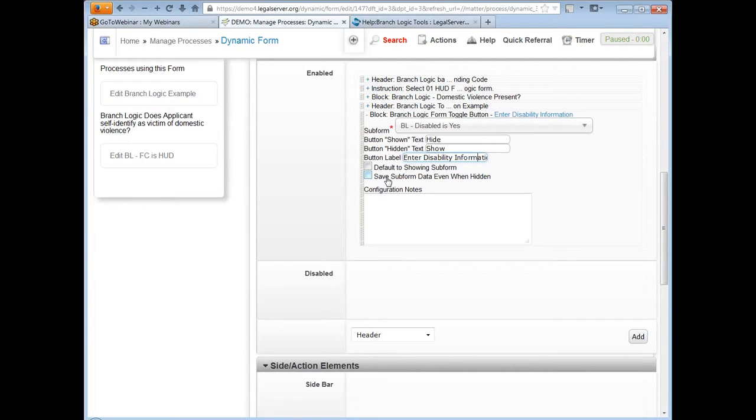So should clicking hide mean that I want to hide that because I changed my mind, I don't want to enter any of that data, which is the default, which is nothing will be saved if it's not displayed? Or is the person going to be expecting to be able to show your branch logic form, fill out information, and then hide it to get it out of the way, and continue on with their form, and then have that data saved? So that's what this save subform data even when hidden is about. So if you want the data to be saved, if somebody shows your branch logic form, makes any selections, and then hides it, if you want that data to be saved, check that option there.